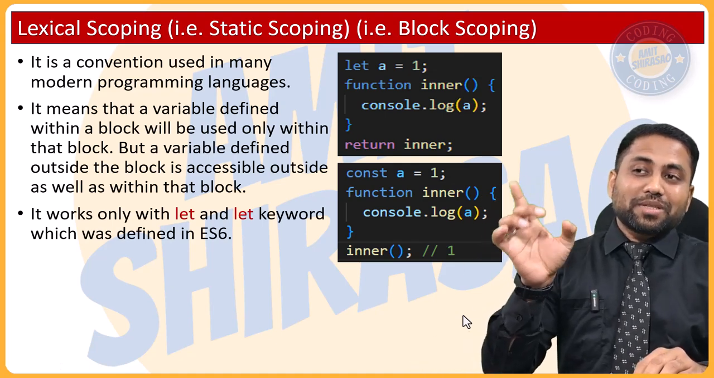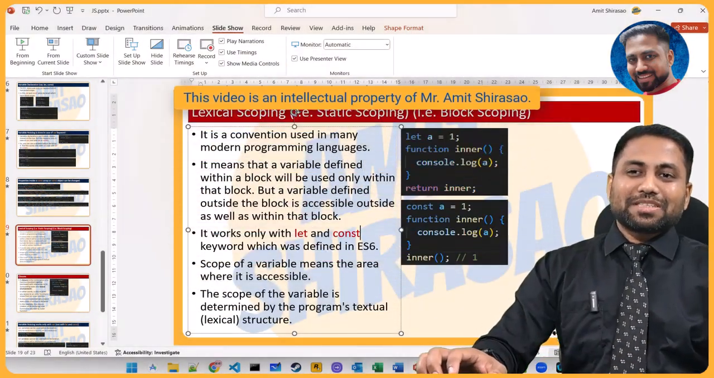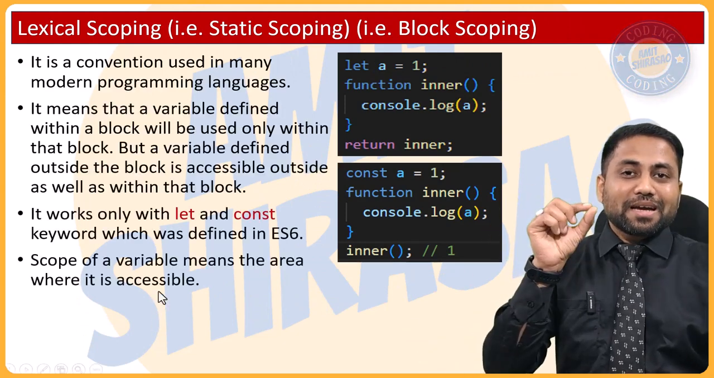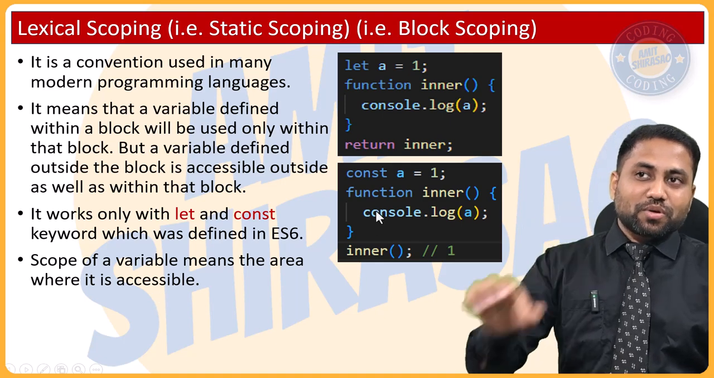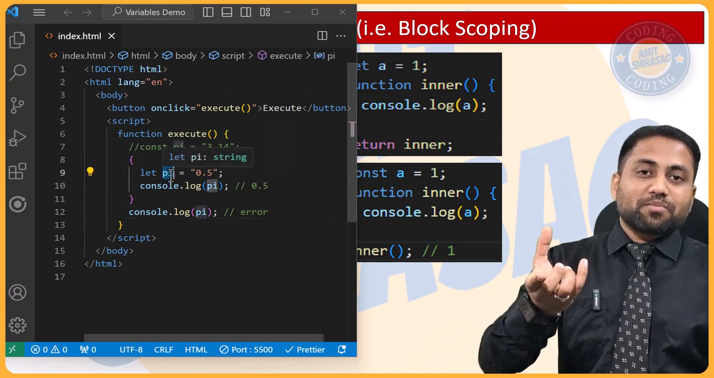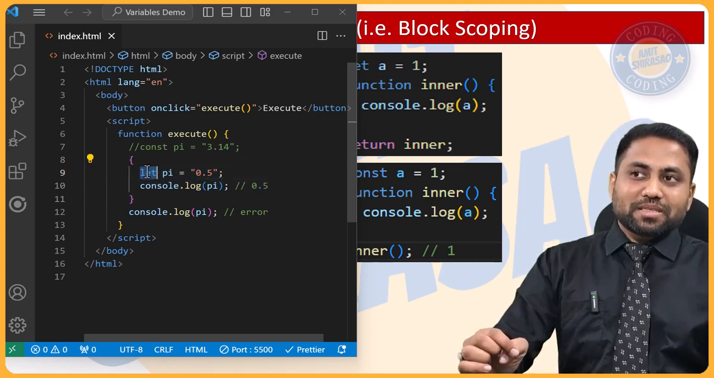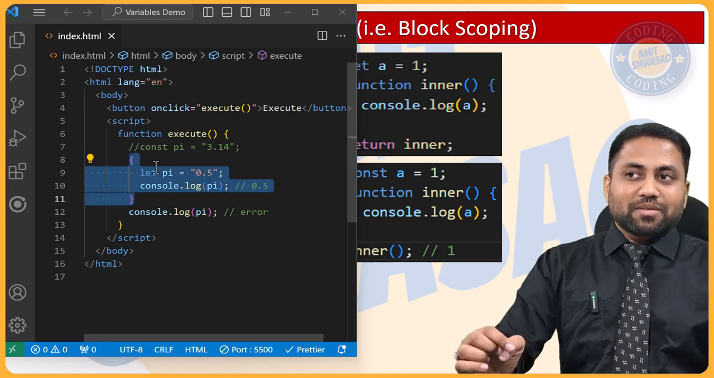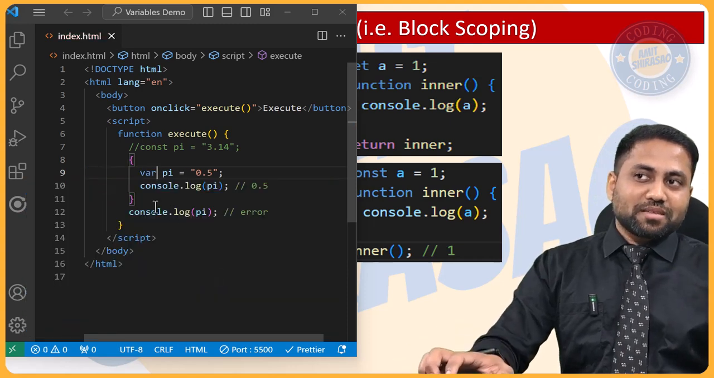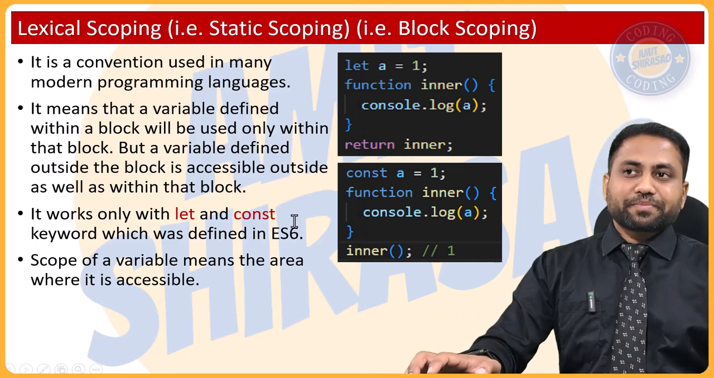So it works only with what am I doing? Let and const keywords. Yeah, let and const keywords, but it doesn't work with the var keyword. Scope of a variable means the area where it is accessible. So what is the scope of this pi variable? Since it is a let variable, its scope is only this much. Had it been a var variable, its scope would be global scope. If it is const or let, its scope is block scope.